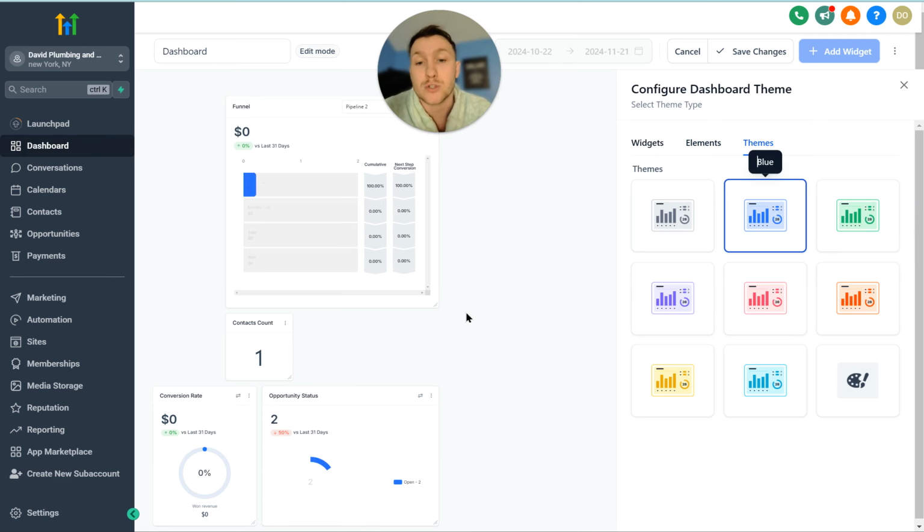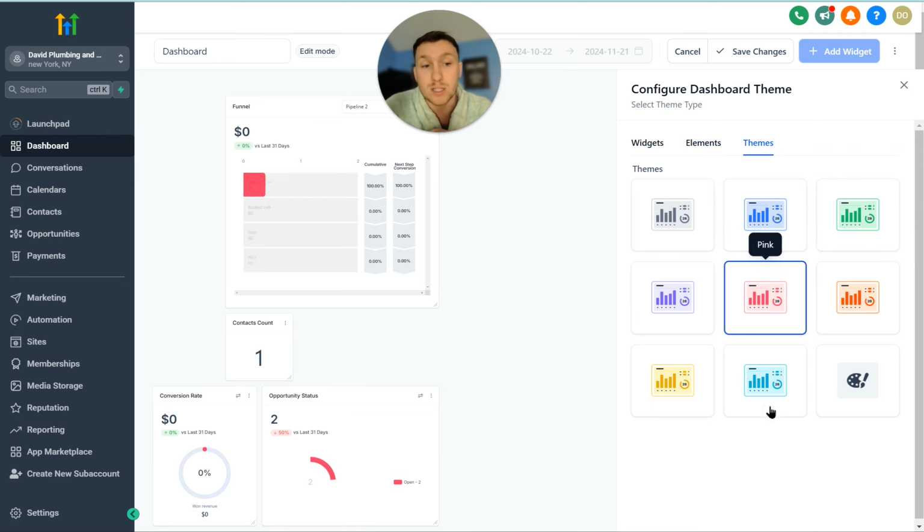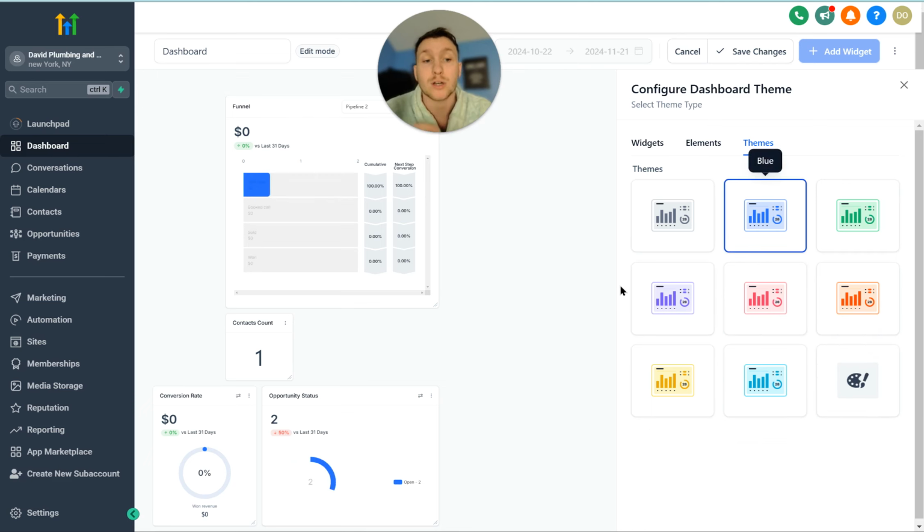Then you have themes. So do you want it to be dark blue? Do you want it to be green? You see these little color changes? Do you want it to be red? Do you want to add your own custom color? And again, guys, why this is important is you can match your client's colors. You know what I mean? It's just, Go High Level is so cool when they do little things like this because it just gives you that little bit more sprinkle of customization that makes everything come together better.